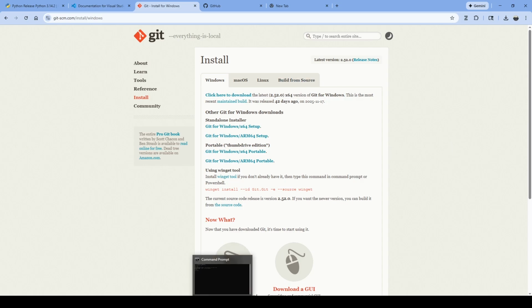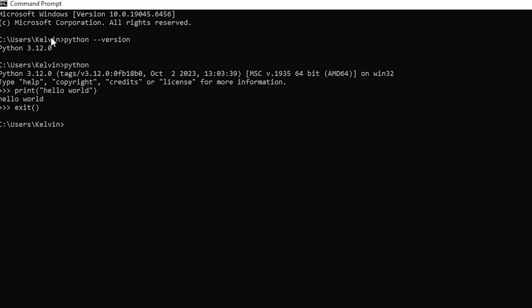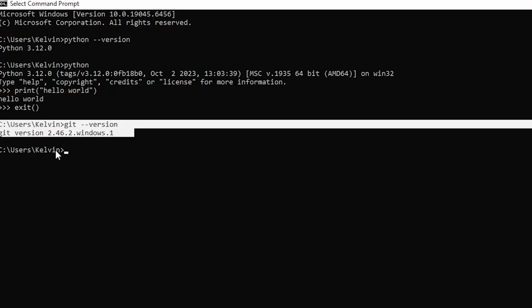Now, let's go back to the command prompt. Like our Python command up here, we want to confirm that Git works as well. Type in git --version, and if something pops up like this, then you're good.